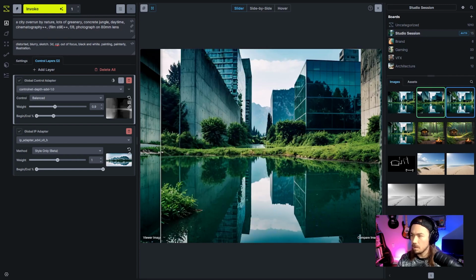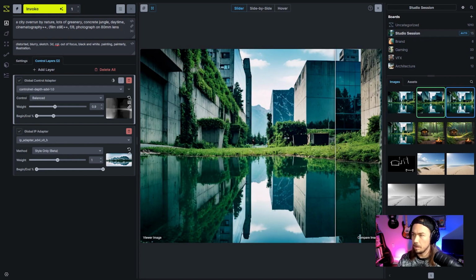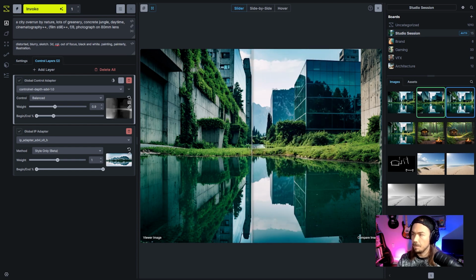So this is an interesting way to understand how this works. If you look at the buildings over here, this building doesn't have that mountaintop. This building over here on the right still has the same structure.